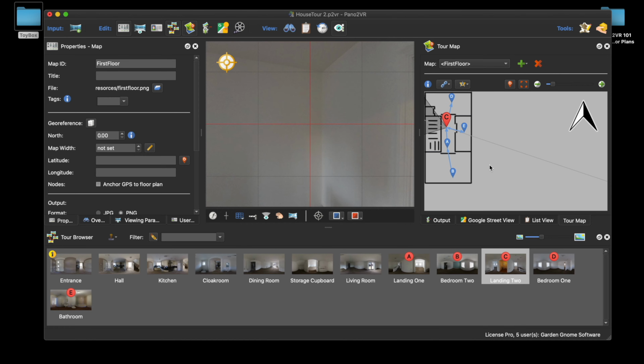Yeah, I think as we're watching you, it becomes obvious because you start seeing the letters in the tour browser matching up. So when you were changing the floor plans, it was easy to see this. Yeah.